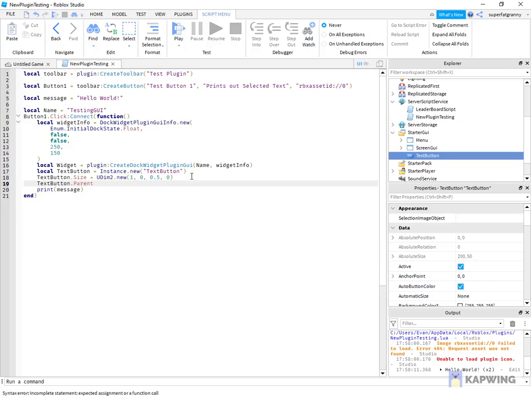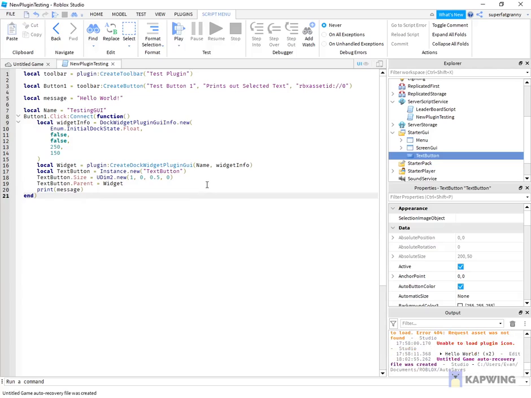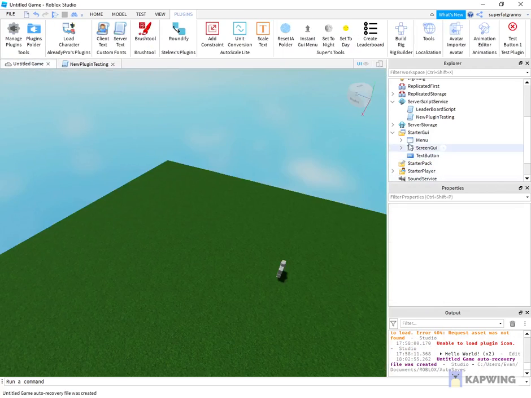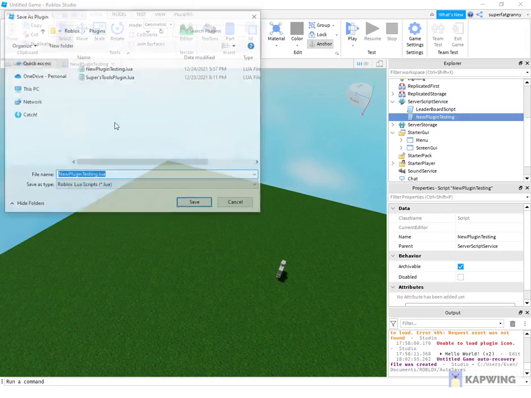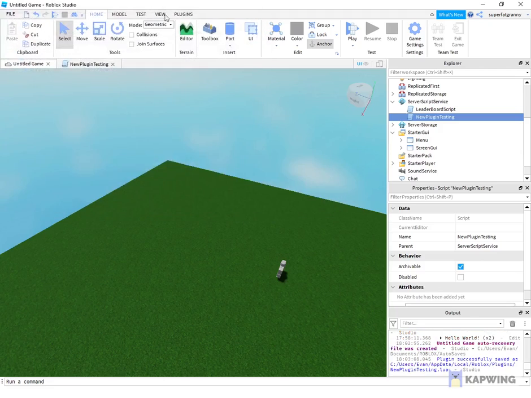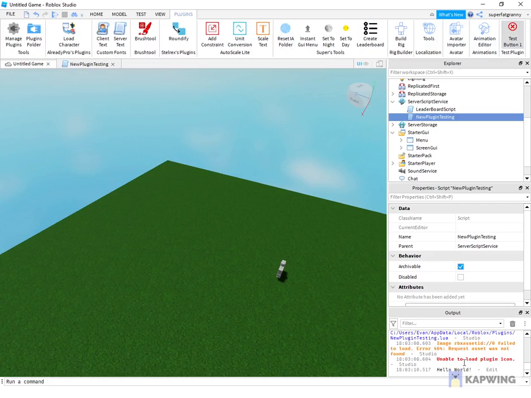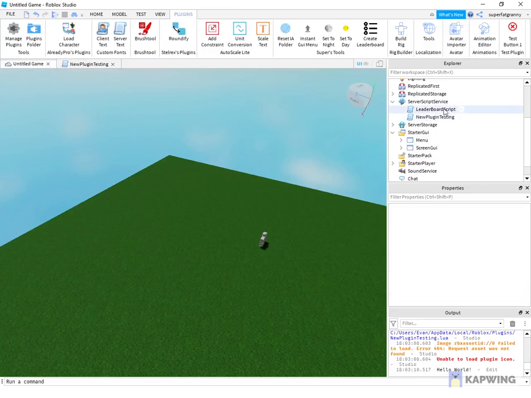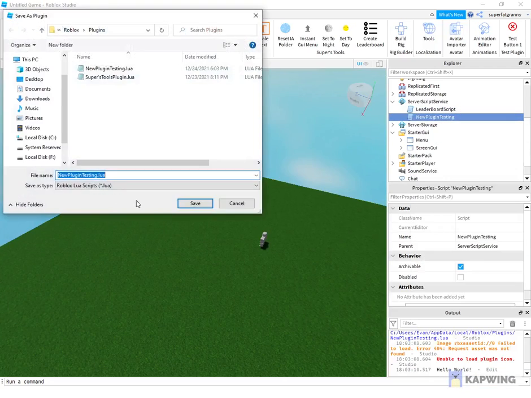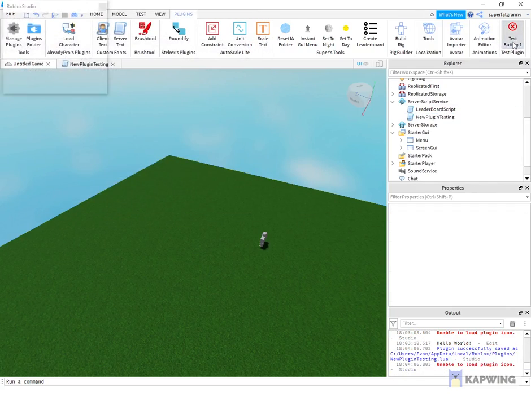And we're gonna do textButton.Parent equals widget. What is gonna happen now is, if I come over here and save as a local plugin, I'll replace the old one, and it will update here. And I need to do widget.Enabled equals true, and that's gonna enable the widget. And now we should see it if I update it. There we go. Hit it.